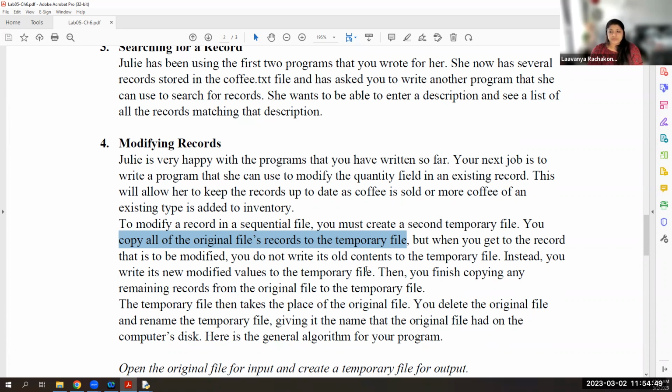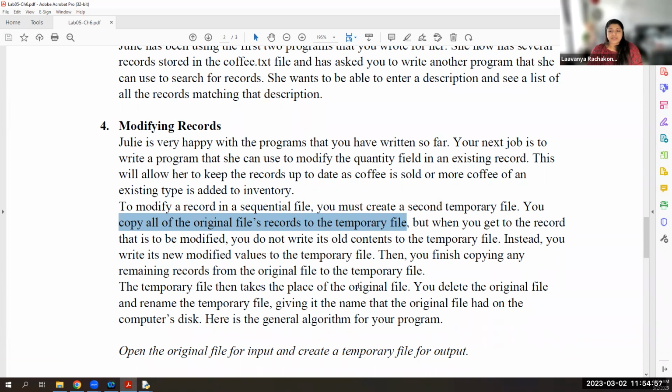Instead, you write its new modified values. Then you finish by copying any remaining records from the original file to the temporary file. The temporary file then takes the place of the original file. You delete the original file and rename the temporary file, giving it the name the original file had on the computer's disk. Here is the general algorithm.